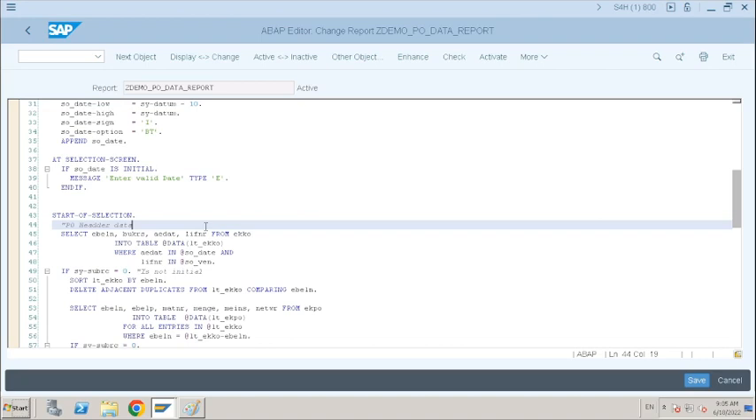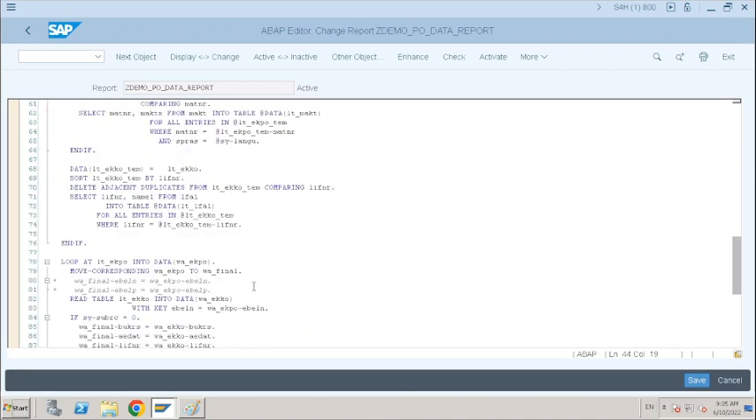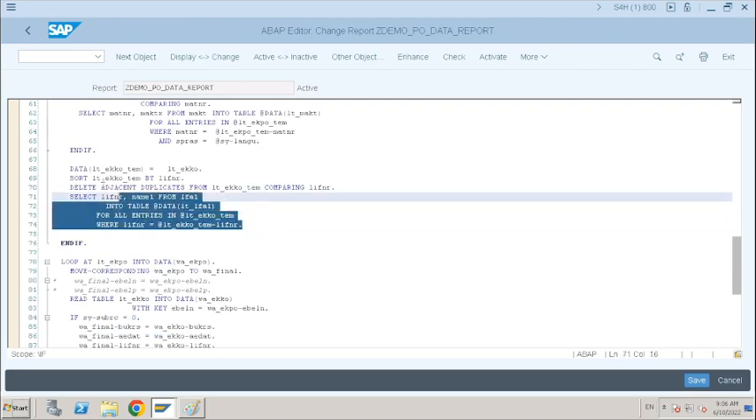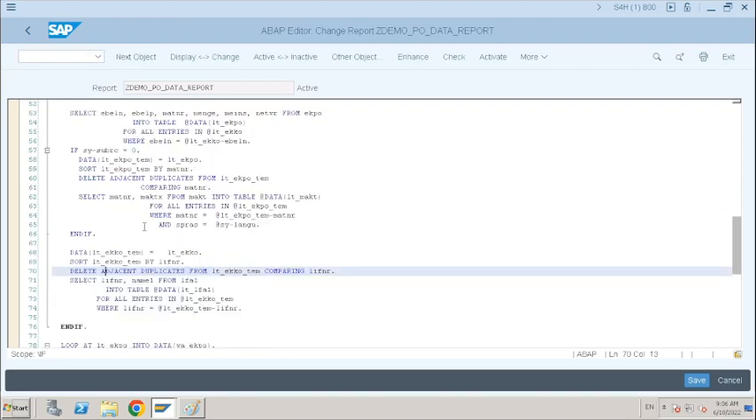Sir, like this only we have to select more than four tables also. Yeah, you can select any number of tables like this. You need to identify what is the header table and what is the item table and write your for all entries statement. But in recent versions, in S4 HANA versions, it is preferable to avoid it as much as possible and we can go with the joins. I'll tell you in the next sessions.